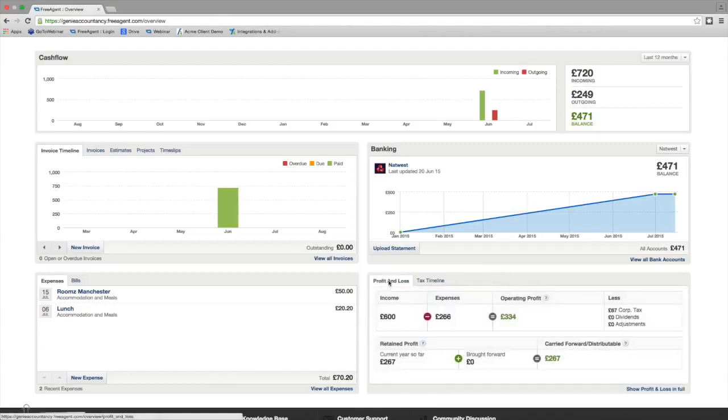If we go to the mini P&L, we can see the operating profit here, minus the corporation tax and these items, giving us the dividends figure. This tells you the maximum amount of money you can legally withdraw from your business, but you do still need to keep an eye on the VAT liability and make sure you have enough money in the bank to cover that from a cash flow point of view.